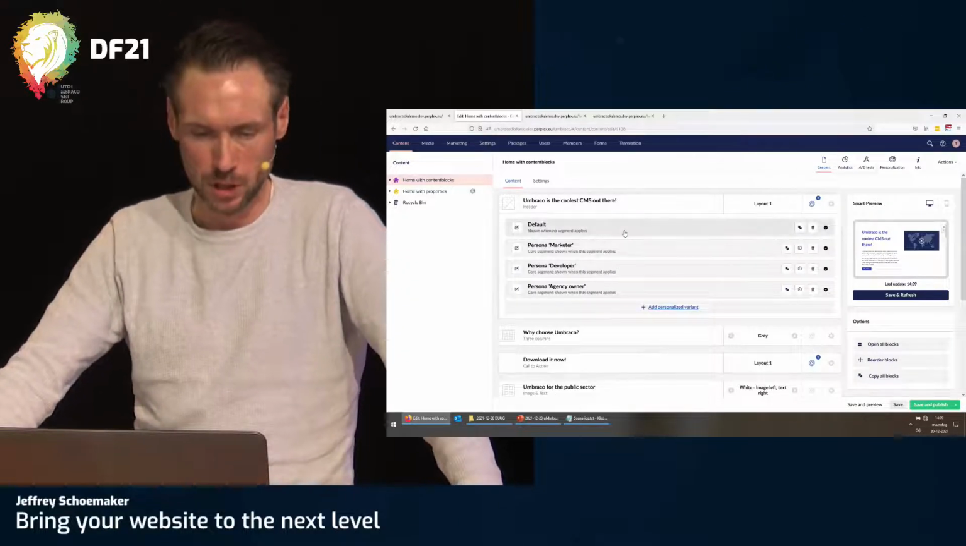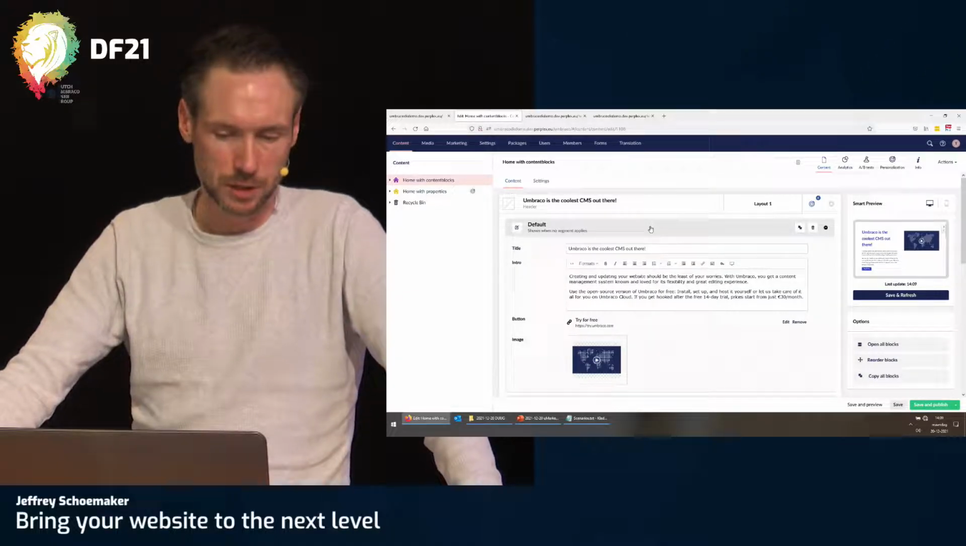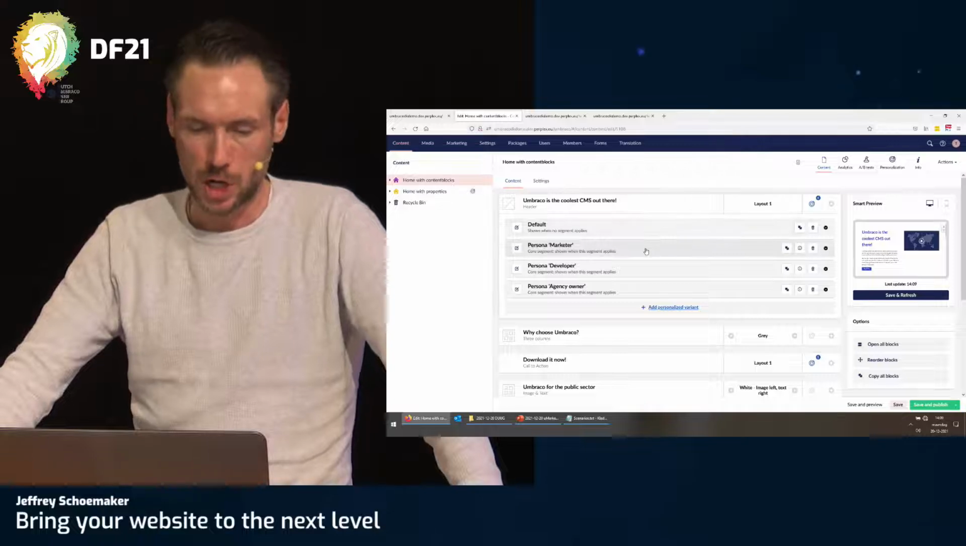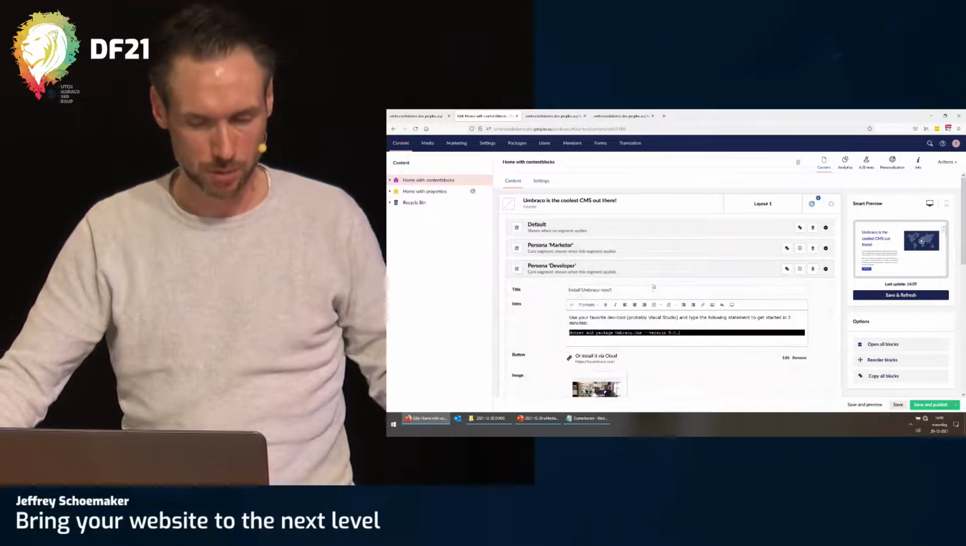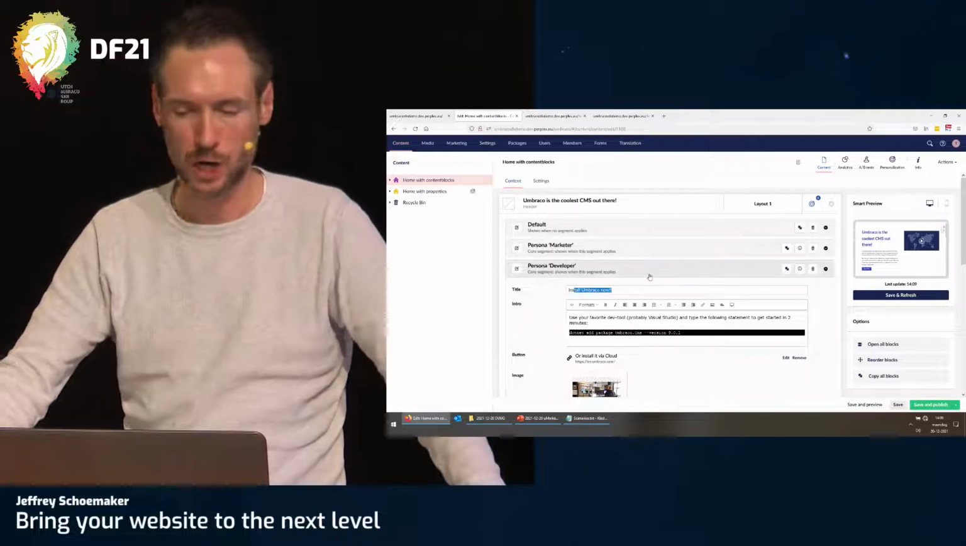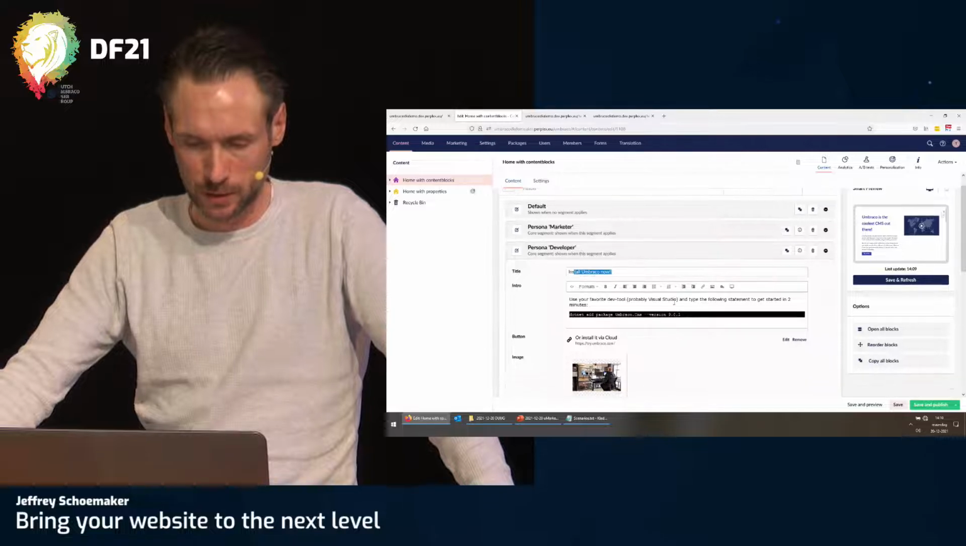Like over here, I have a header that's shown by default. Umbraco is the coolest CMS out there. But if it's a marketer, I want to show the best CMS in the world. And if it's a developer, I want to show install Umbraco now. So that was the demo where I started with.